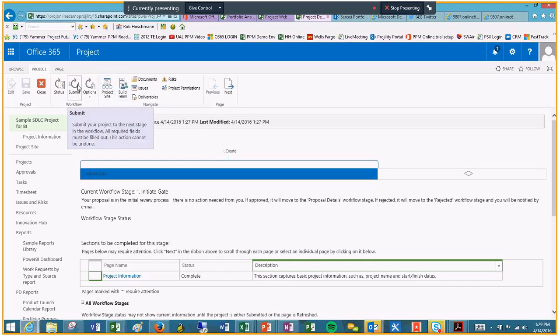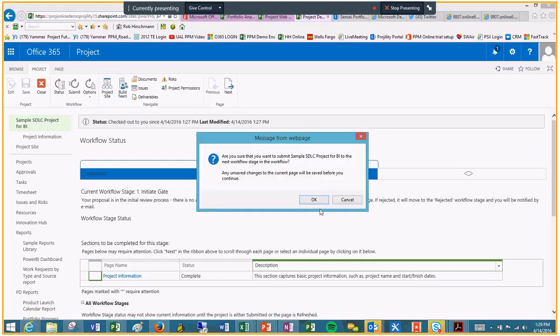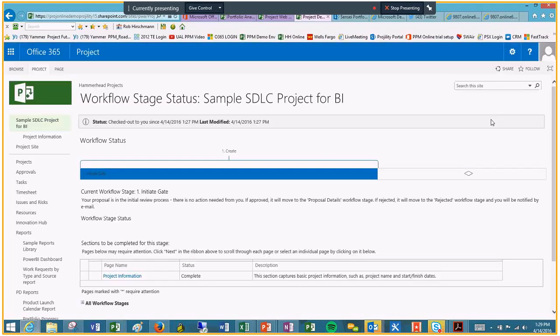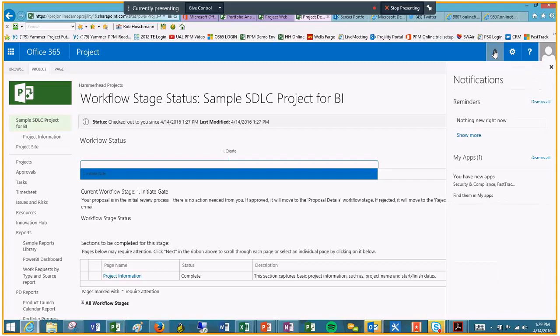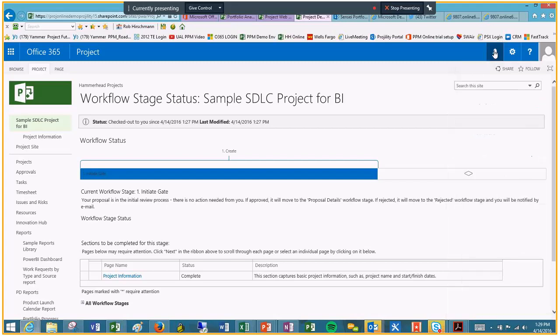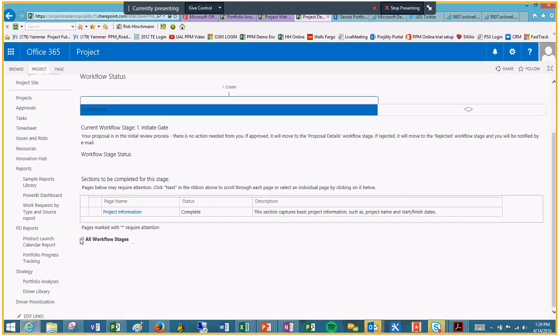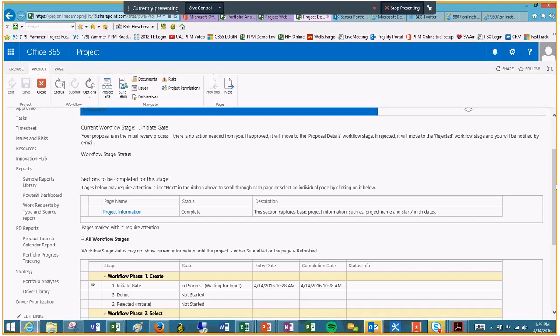What I can do is I can submit this, submit it into the workflow, and maybe it's already been submitted. Workflow and process. Okay, now a manager would have gotten notification that it had actually come out, and then we get notifications right here in our notification bar in Office 365. So what I can do as a manager is I can actually log in and get a notification and move it to the next stage of the workflow.